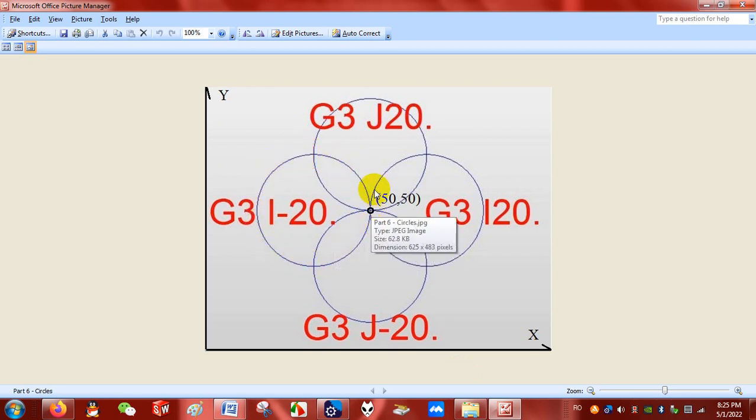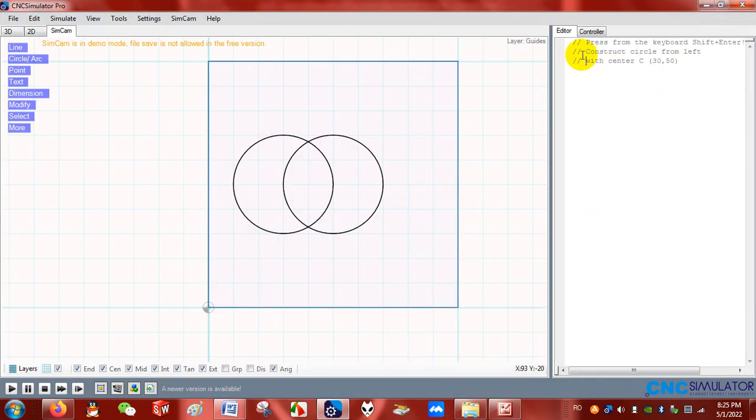We will construct now the circle from the right. Circle from the right, that means this circle. You need to observe that this circle has the center at 70 on X and 50 on Y. So construct, well, right here, the second circle, the circle from right.